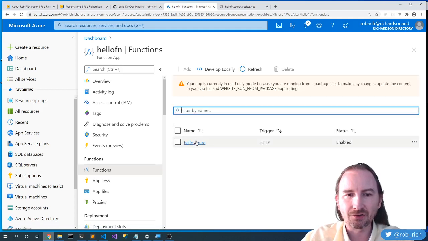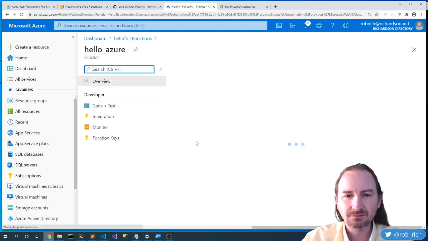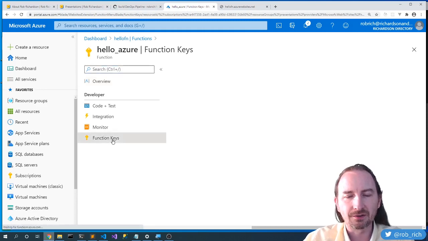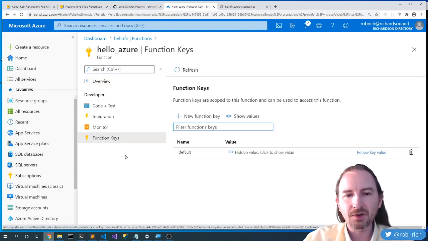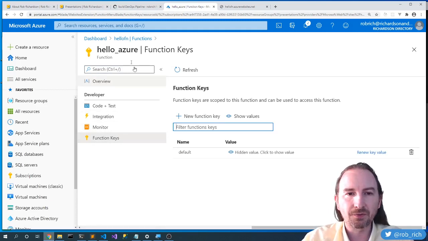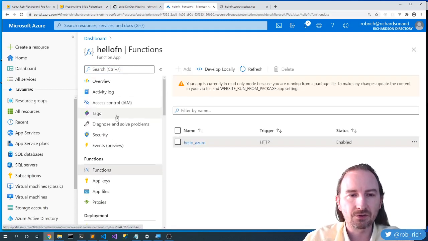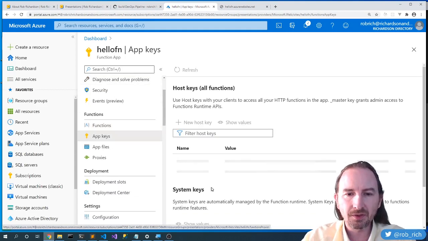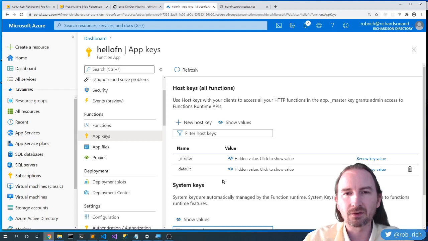There's Hello Azure. Perfect. So here in Hello Azure, I have function keys. Now, these function keys are specific to this function, but I also have function keys specific to the app as a whole. So these are the keys that we'll need to pass either in the query string or in a header to be able to authenticate to this function.